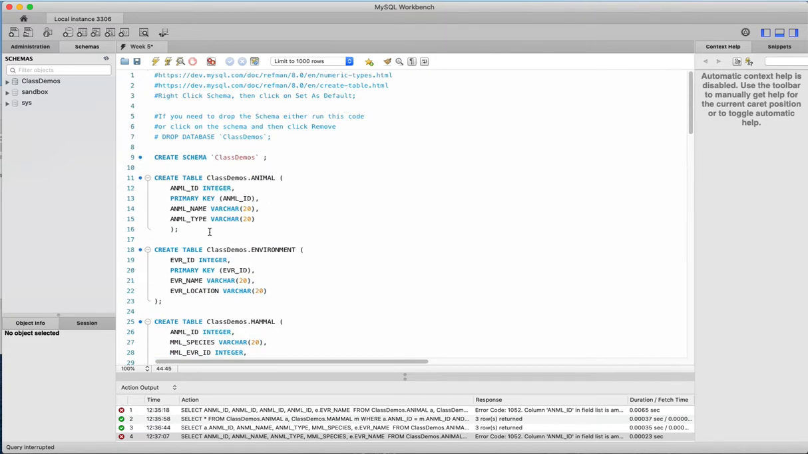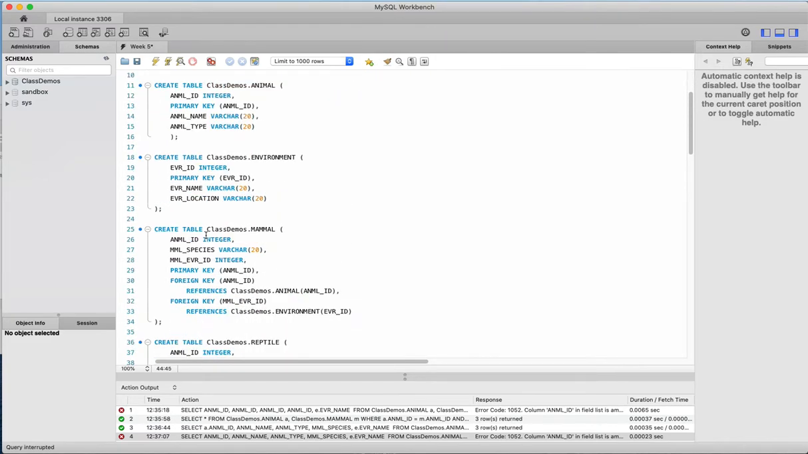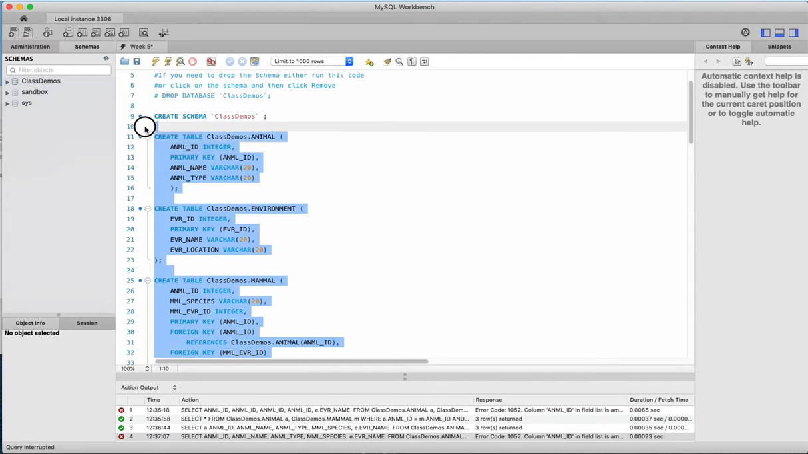So these statements are just creating my tables. At the end of every statement, I put a semicolon. What that allows me to do is grab all these statements at once and execute them as one block. So it's one SQL script, and it goes through and runs each one.